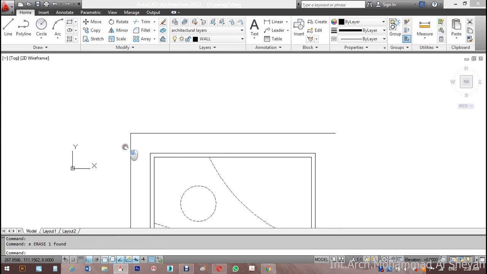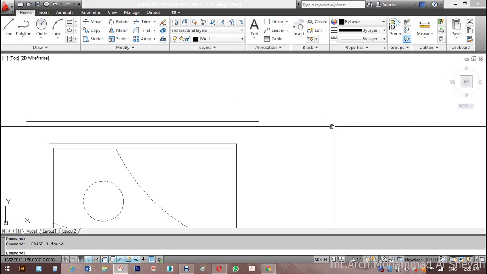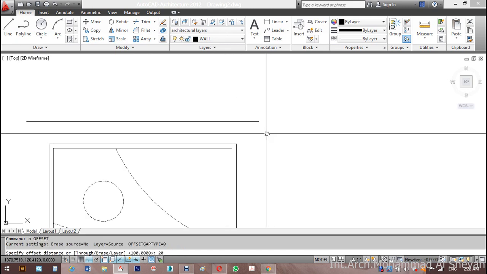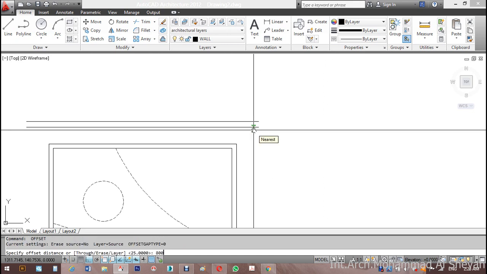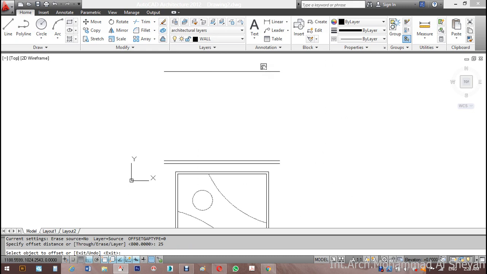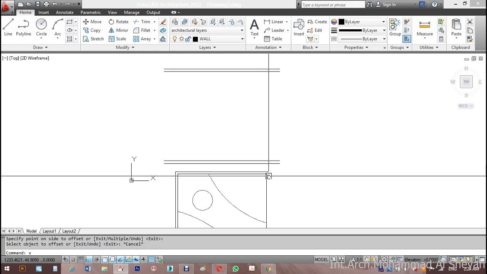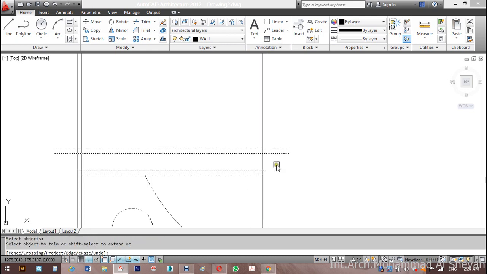Explode. Remove the lines, offset 25, offset 800, okay. Offset 25, explode, extend, trim.